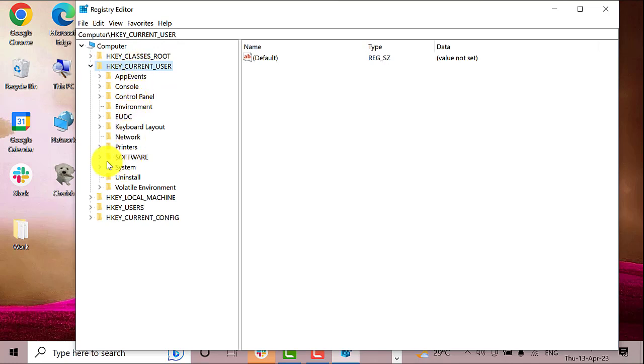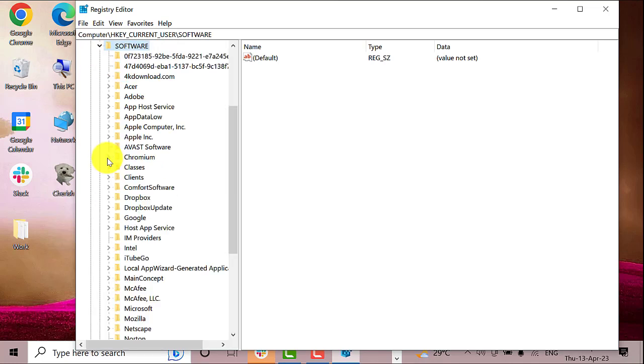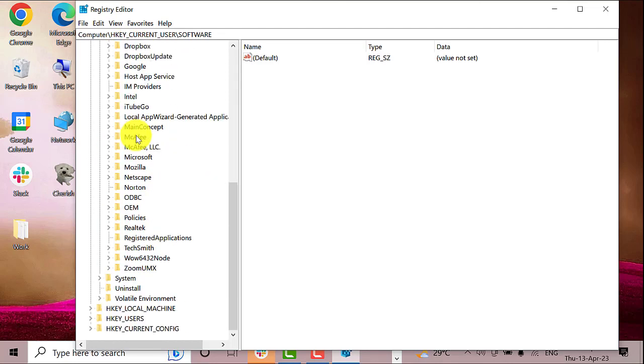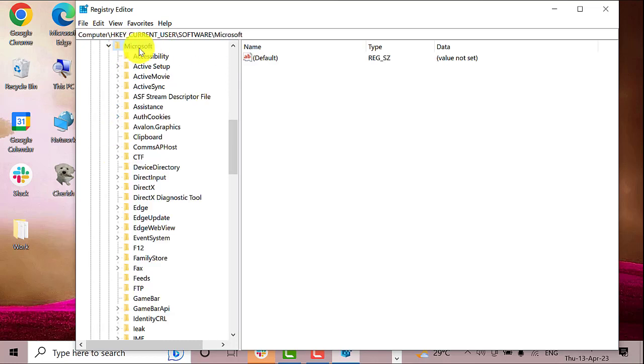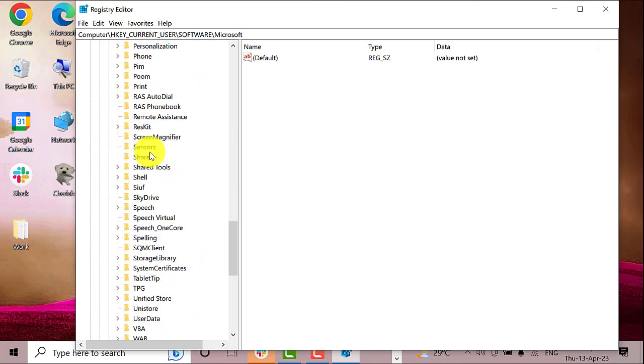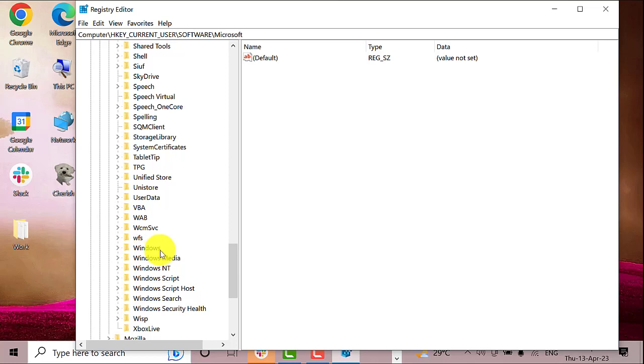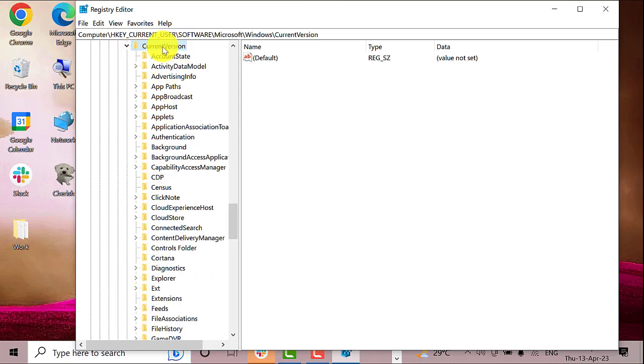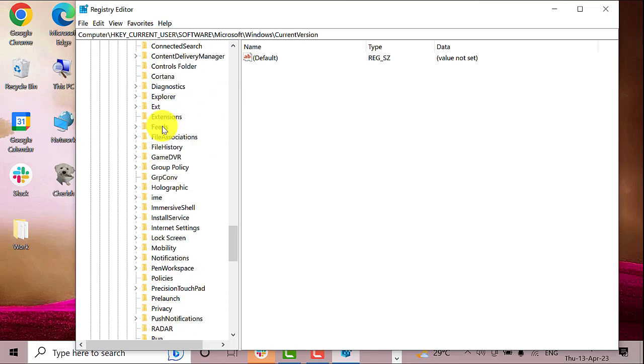Then scroll down and select Software. This one, expand it. Next, scroll down till you find Microsoft. Double-click on it to expand. Under Microsoft, scroll down and search for Windows. Here it is, expand Windows. Next, expand CurrentVersion. Then scroll down and find Search.